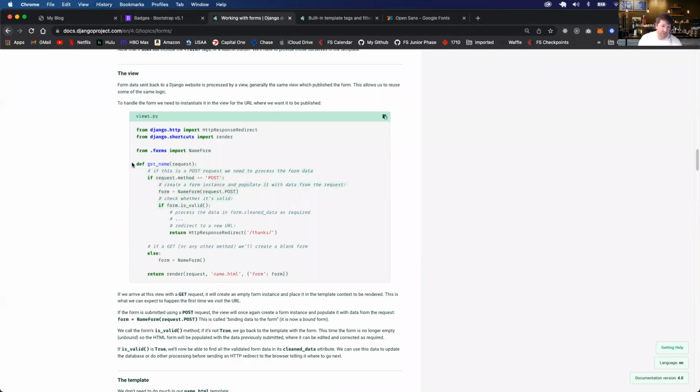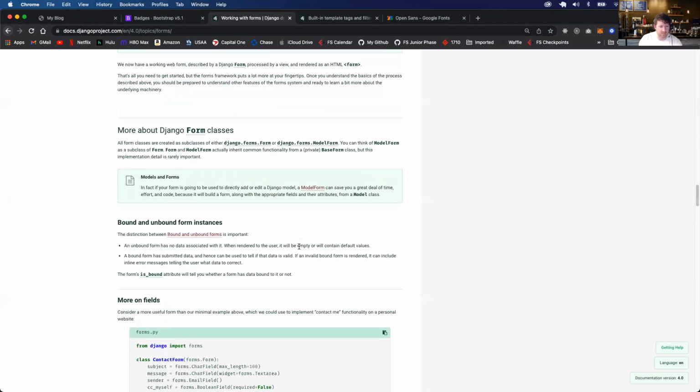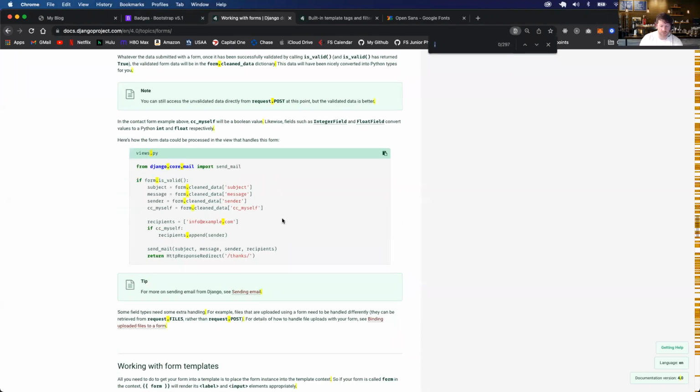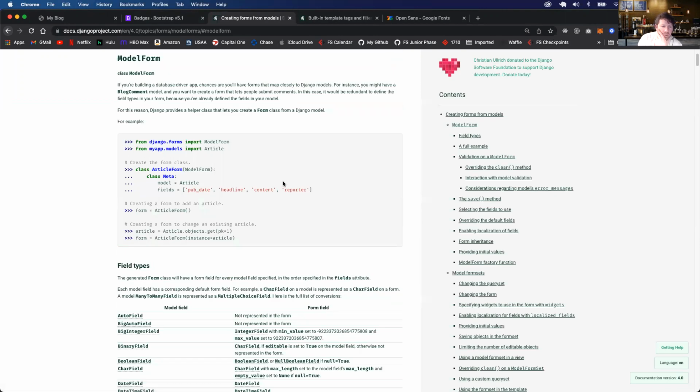Here, this is kind of what we're going to be building out. Something like that. Let's see. Form. Do I have a model form? So we also have a model form class, which builds a form based off of one of your database models.